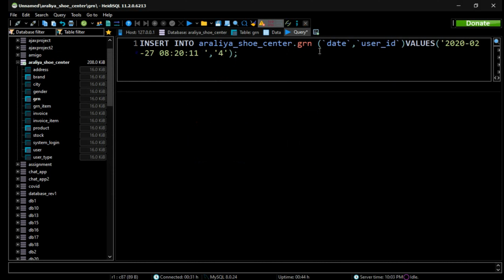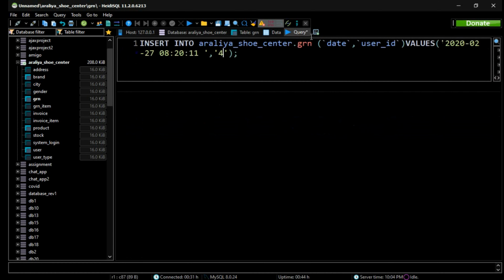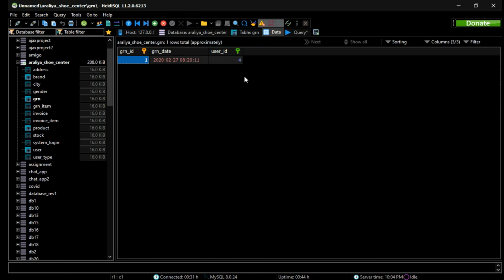There's no field like date. So in the GRN table, it's true there's no field called date. So we have to correct this as GRN underscore date. Okay, let's see whether this works now. Okay, there doesn't seem to be any problem. Our data has been entered.